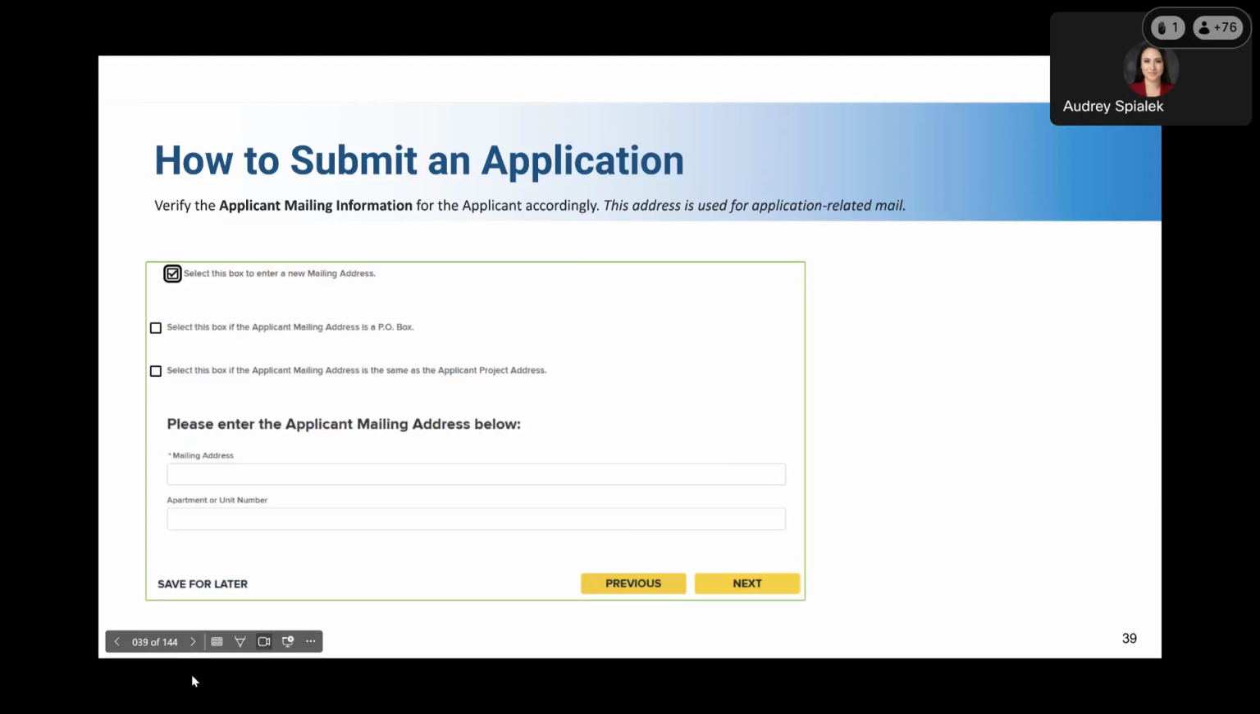Okay, if you select that you need to enter a new mailing address, then you'll notice new boxes that are populated to clarify where this person receives their mail. It's really important that we know this information because this is the address that's used for any application related mail or communications that may come directly from NYSERDA to the customer. So if they do not get mail at their project site address, please make sure to update with their mailing address. If it's a PO box, we want to make sure to clarify it is a PO box so that way they can get their mail accordingly and we can communicate with them as we need to. Next slide, please.